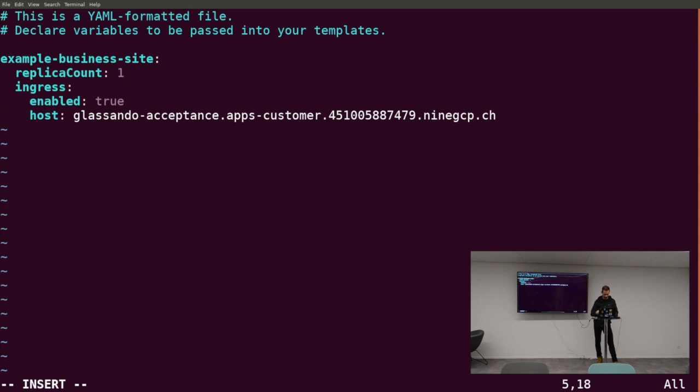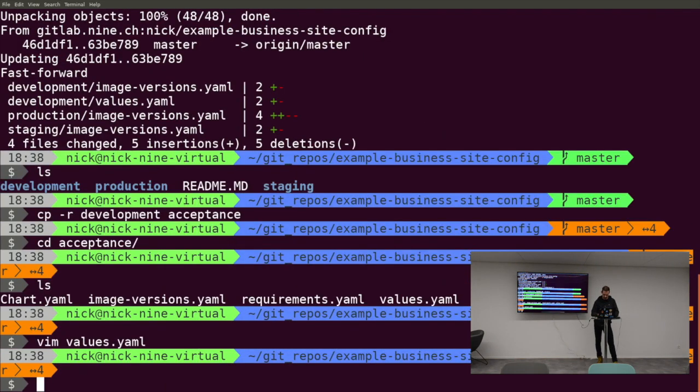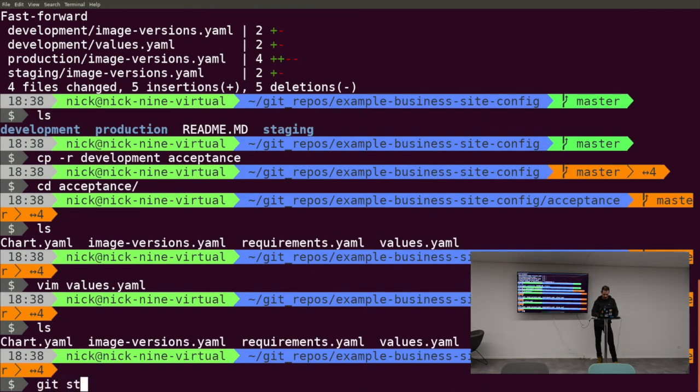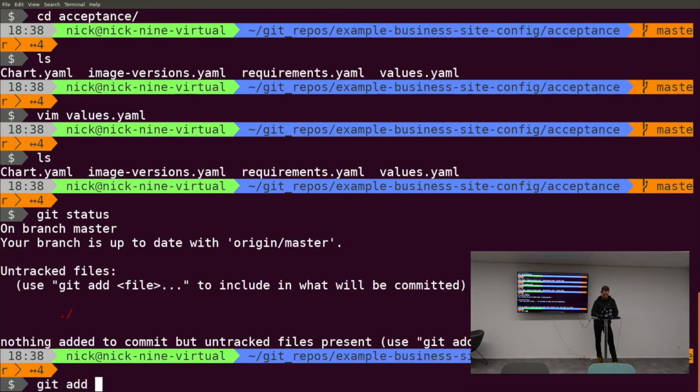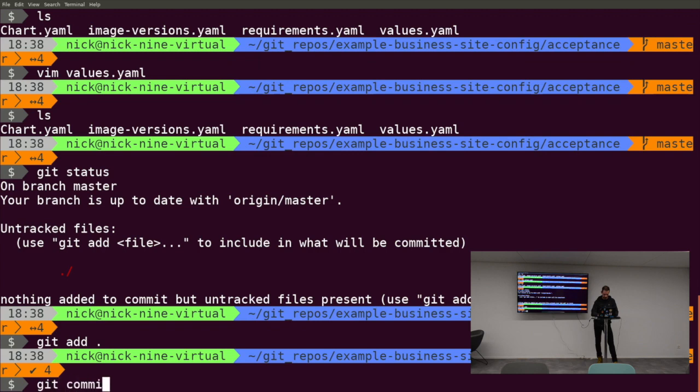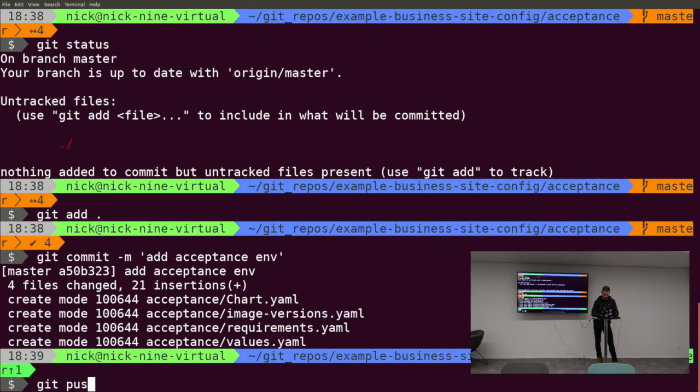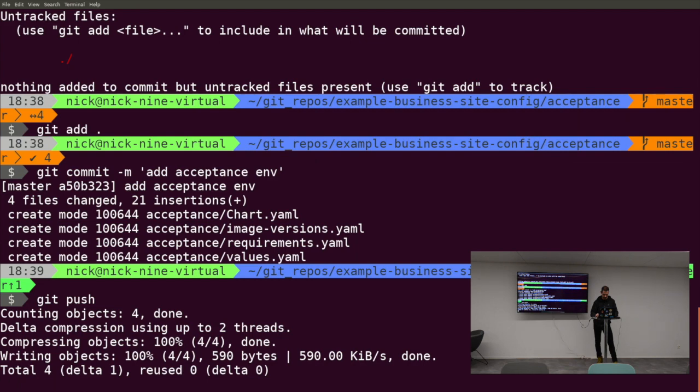Replica count 1. Basically, the app's customer domain is a wildcard domain that we provide by default. You can use it for testing. That's why I'm using that. Because I copied the development directory, it will now deploy the development version of it, right? But the pipeline should fix that later on. Acceptance env. Okay.